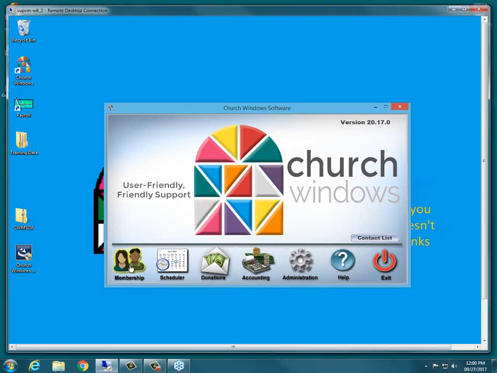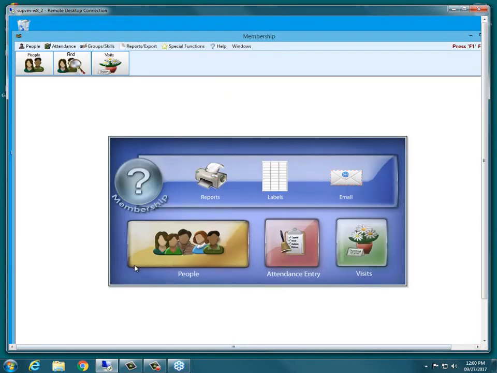Click on membership to open it up, and you'll see a new splash screen and everything. They've separated out reports, labels, and email here to make them quicker to get to. So basically, it saves you a mouse click or two just to open up your basic reports or labels.